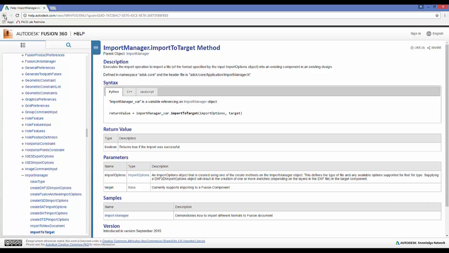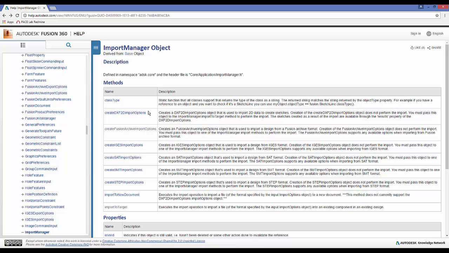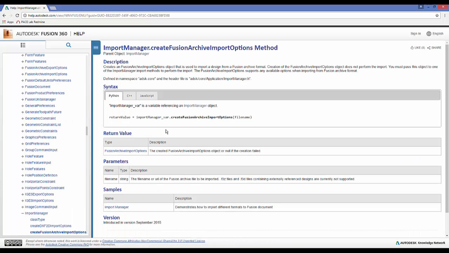I'm actually going to go back and talk about all the different import options. These are the different import options, and basically it's just your file type. You can do a DXF or a regular Fusion file, IGES, any of those. We're going to be importing a Fusion part. Once we click here, basically all it needs is a file name. So let's go ahead and look at this in the code.